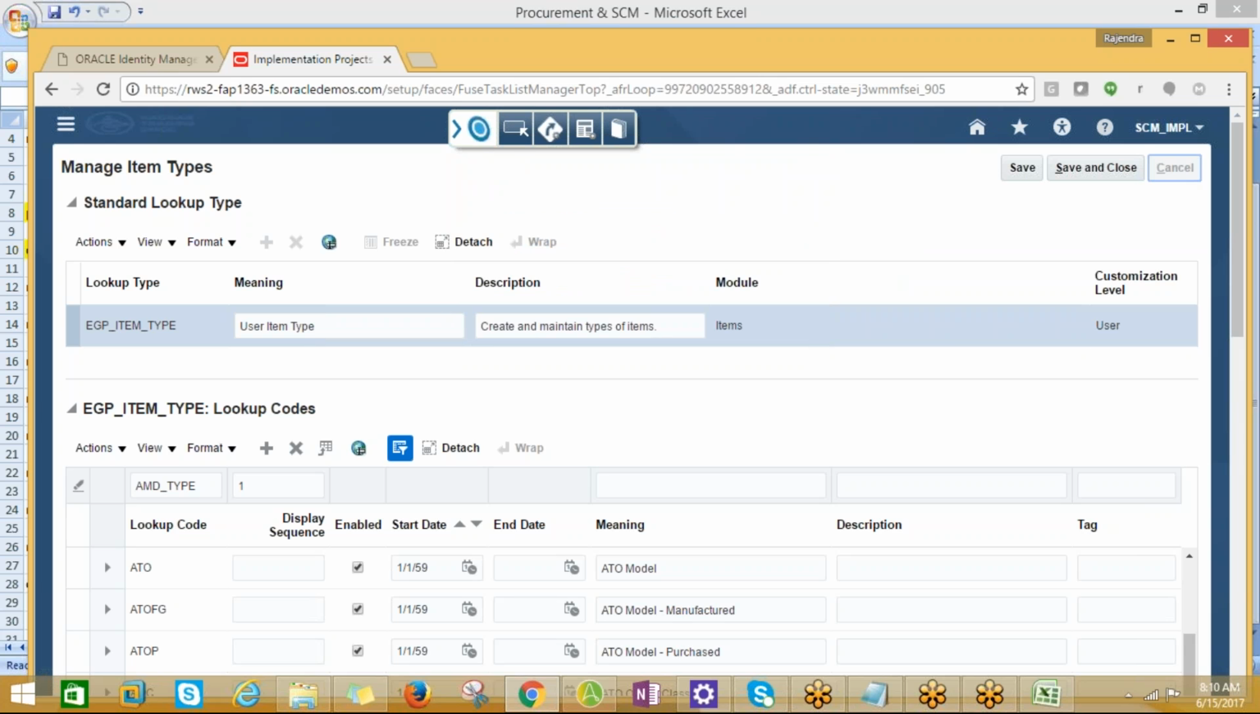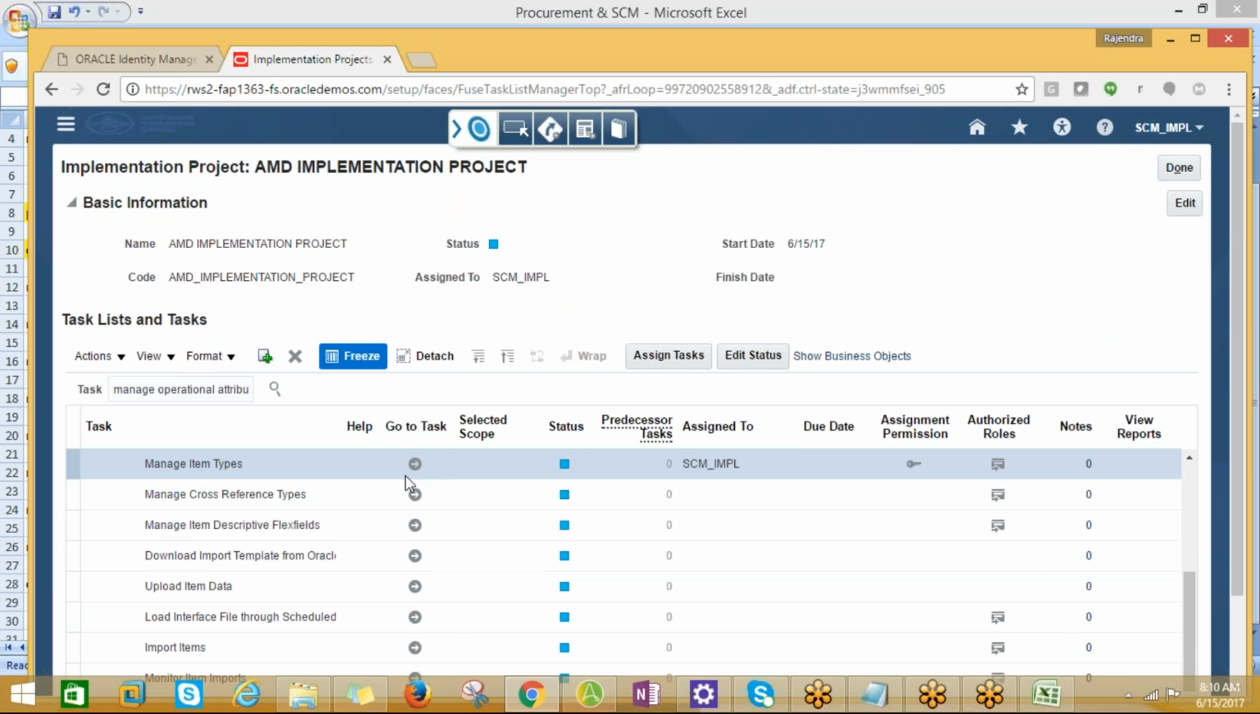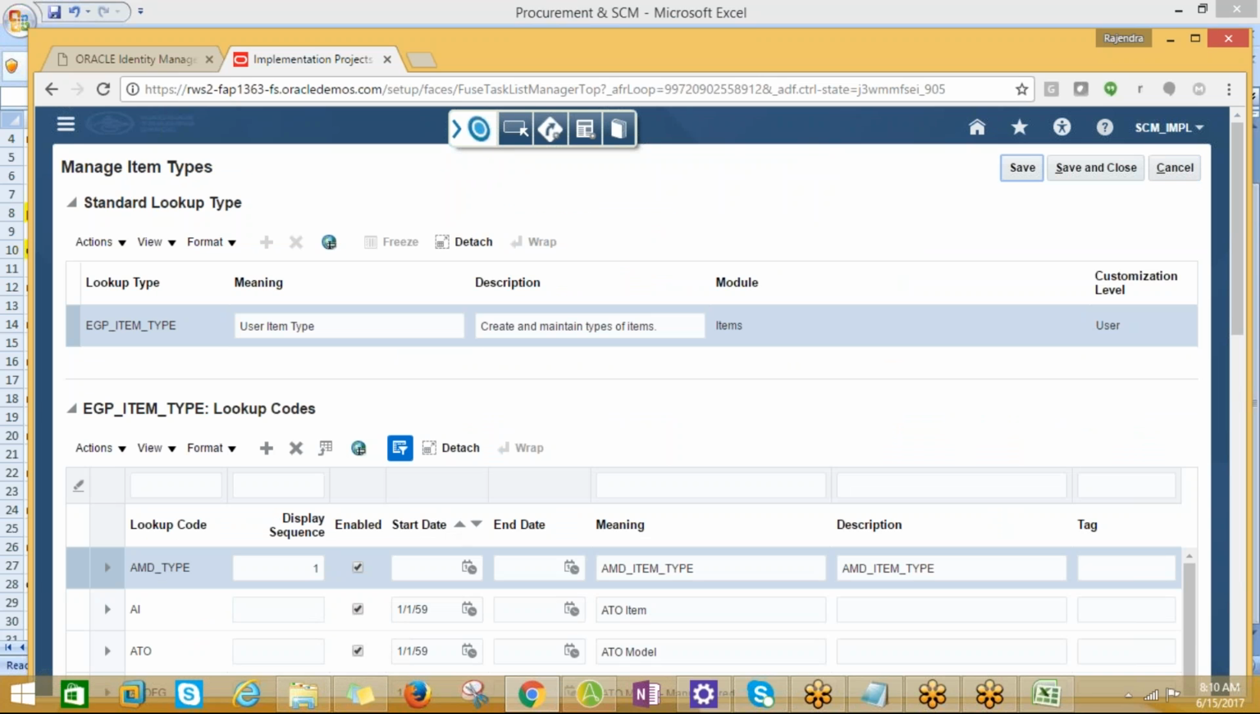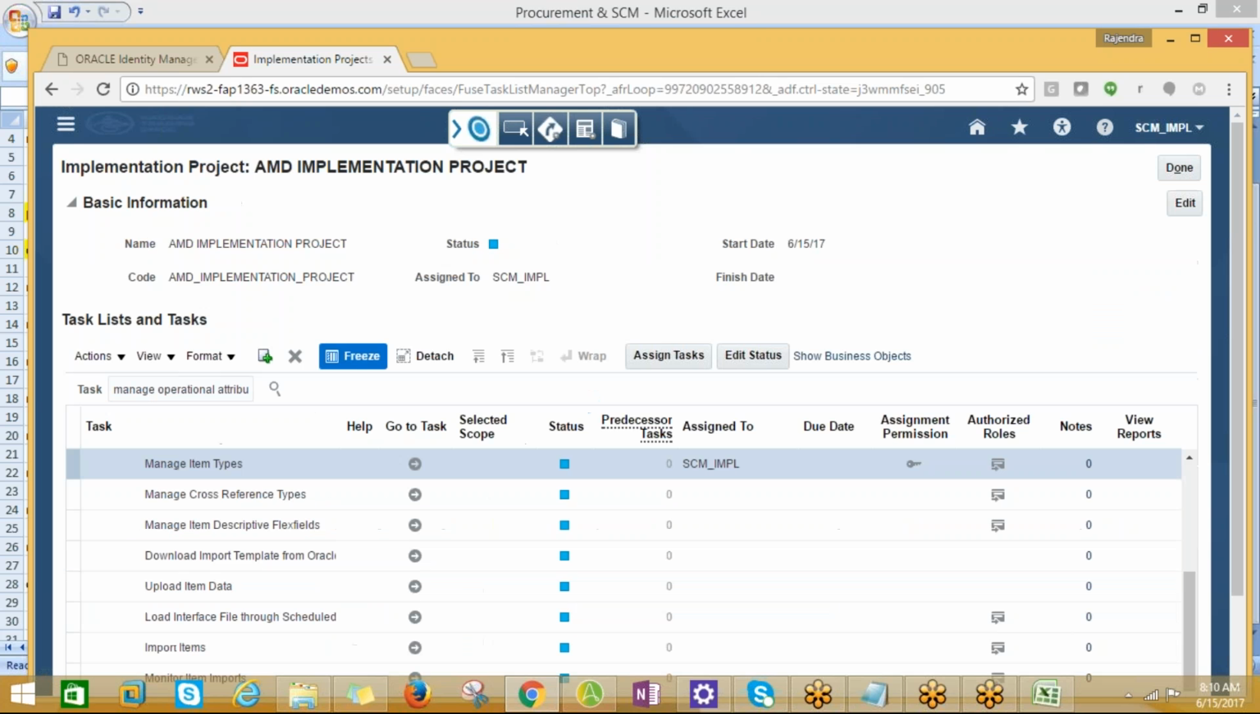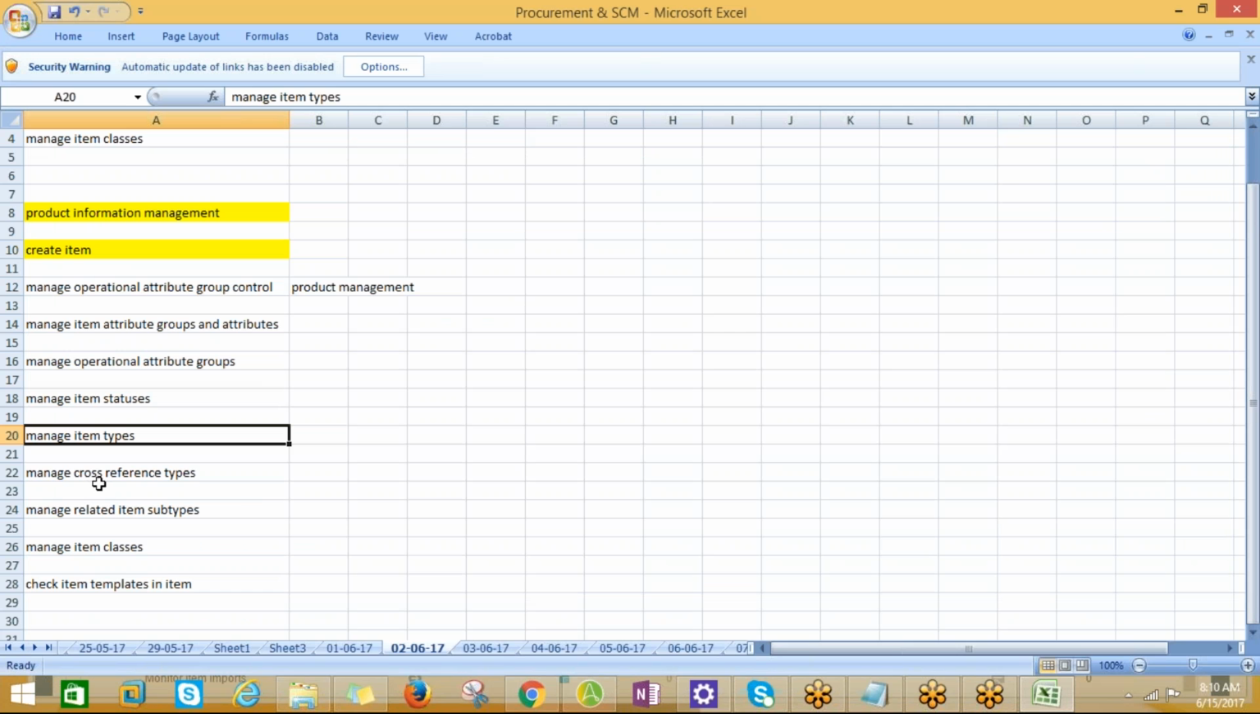So let me cancel. Okay, we created this one AMD type. So we can create n number of lookups for the item. These are all optional setups only, not mandatory setups.